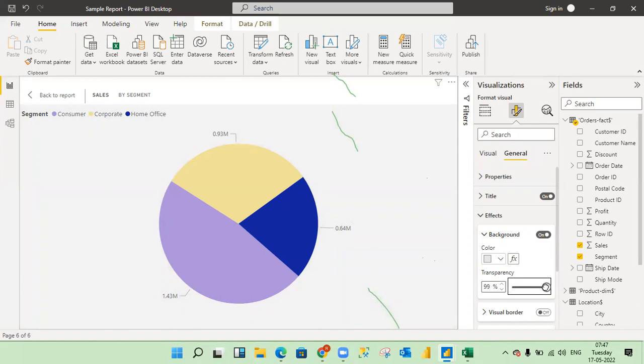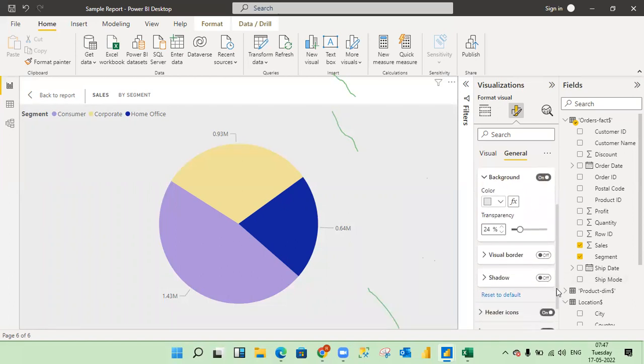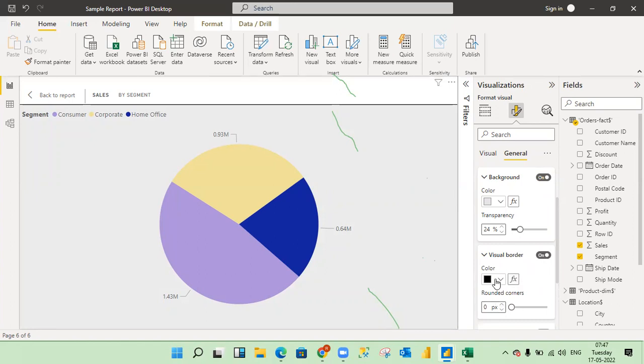So by using this transparency option we can adjust the color. Okay, and visual border. It is off. Visual border, like a border line, we can give it. Again, if you go to the inside color, we can change it. Rounded corners, already we have discussed. Same here also. Shadow, already we have discussed.